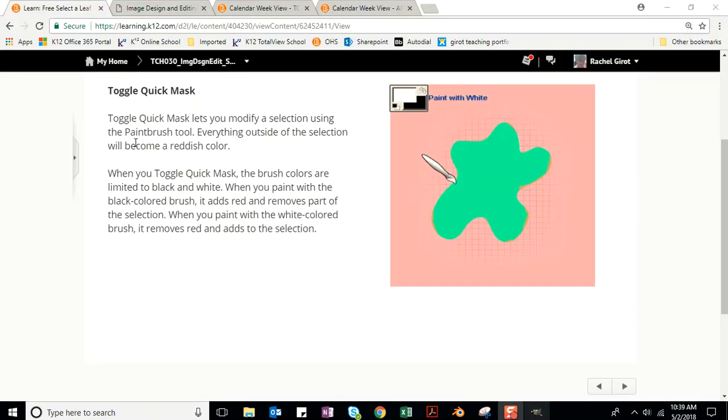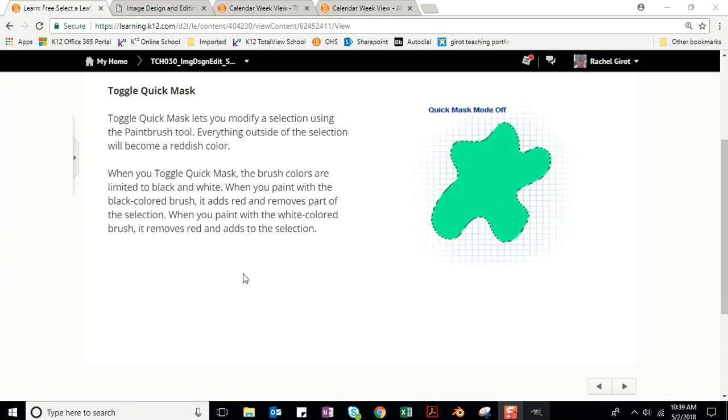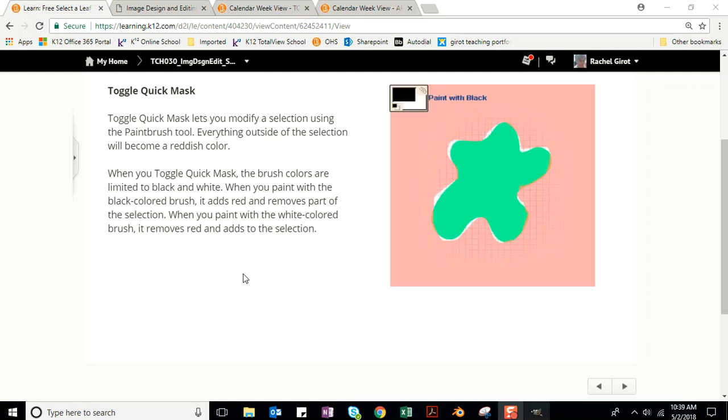Toggle Quick Mask. Toggle Quick Mask lets you modify a selection using the paintbrush tool. Everything outside of the selection will become a reddish color. When you toggle Quick Mask, the brush colors are limited to black and white. When you paint with the black color brush, it adds red and removes part of the selection. When you paint with the white colored brush, it removes red and adds to the selection.